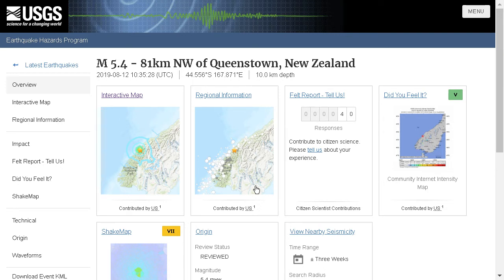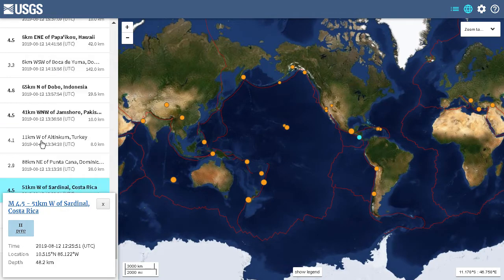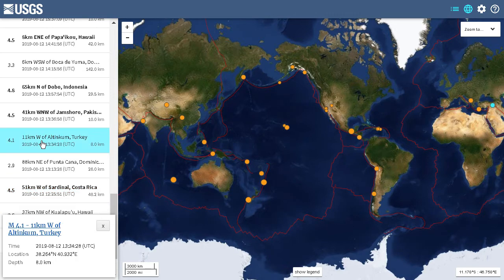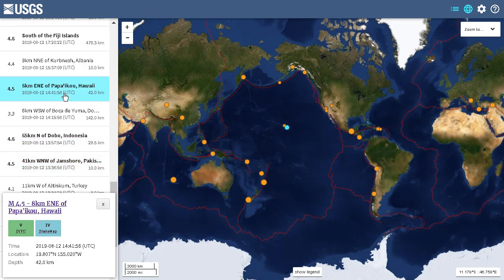All right, let's get through this list as quickly as possible, as there is a lot of stuff, including cosmology, to cover. So here's a 4.5 at Costa Rica, 4.1 in Turkey. Here's a 4.5 in Pakistan as the Middle Eastern quakes continue. A 4.8 at Indonesia, 4.5 at Hawaii. Again, right off the coast of Hilo.